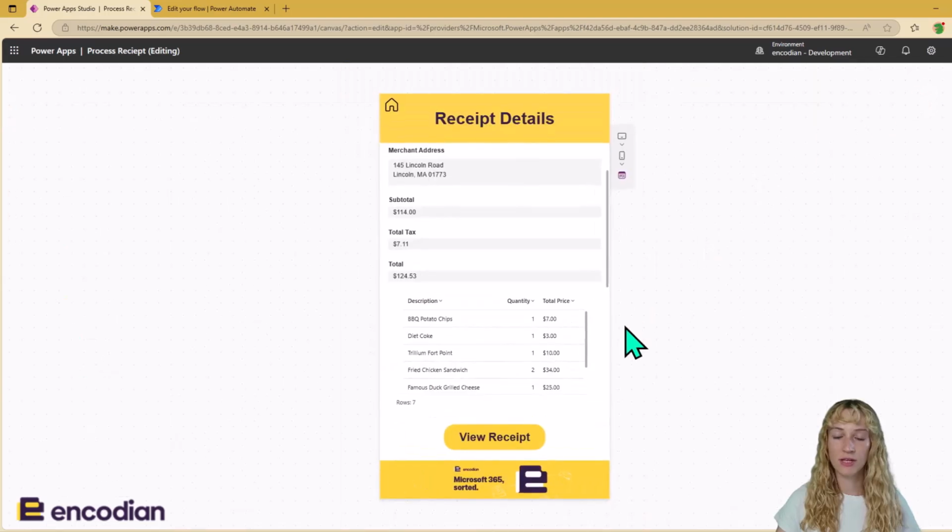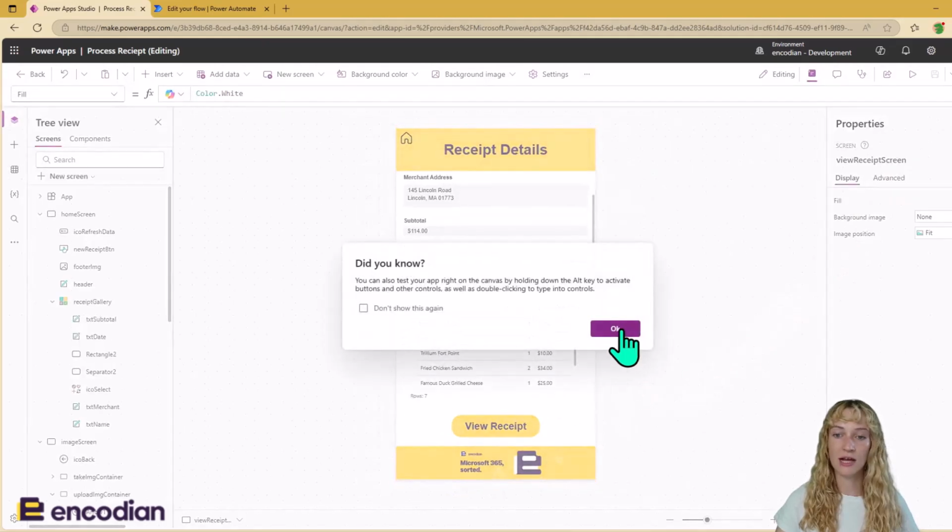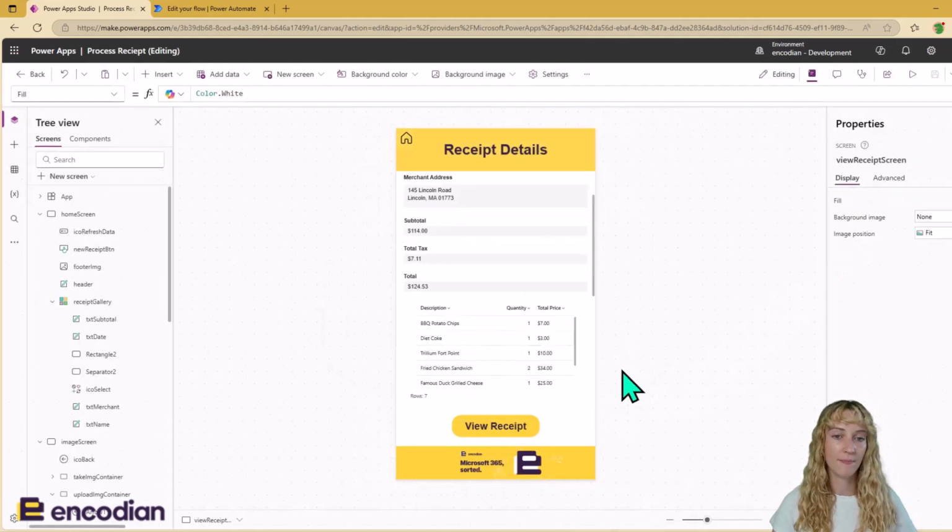If I zoom in on this so we can have a look, we can see that we've got all of these receipt items. I've also got this view receipt button here, which is going to allow us to actually view the uploaded image. Because we're extracting this data with AI, it's really important to be able to compare it to the receipt that was uploaded in case the AI has made any mistakes when extracting the data.